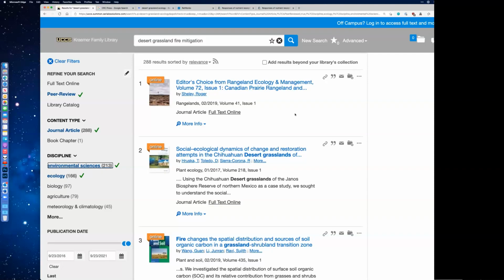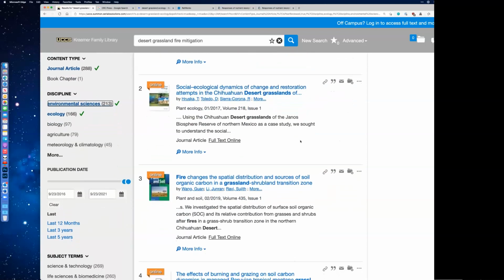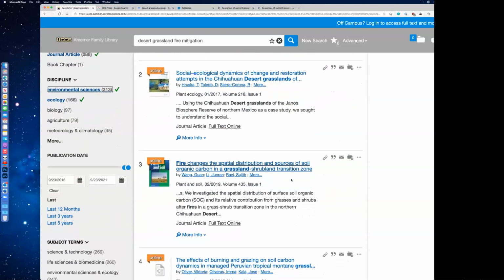It's so much easier for us to provide access electronically. So if you're working with journal articles, you're primarily going to be accessing them electronically through a database. So I'm going to go ahead, and here's one: fire changes the spatial distribution and sources of soil organic carbon in a grassland shrubland transition zone. So a bit of a mouthful of a title.